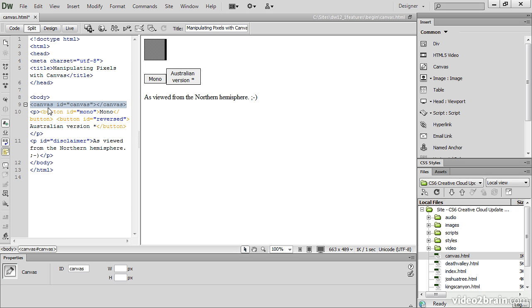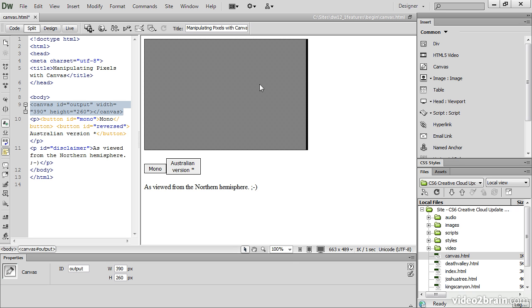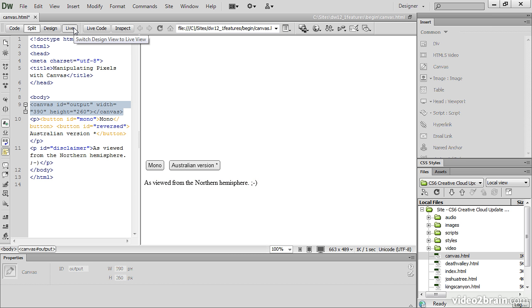And in the underlying HTML, you can see I've got a pair of canvas tags with the ID canvas. And in the property inspector, there are just 3 items: the ID, the width, and the height. I'm going to change the ID to output and the width to 390 and the height to 260. And you can see that the placeholder has now grown to that size. But if I go into live view, there's nothing there. It's simply a blank canvas.